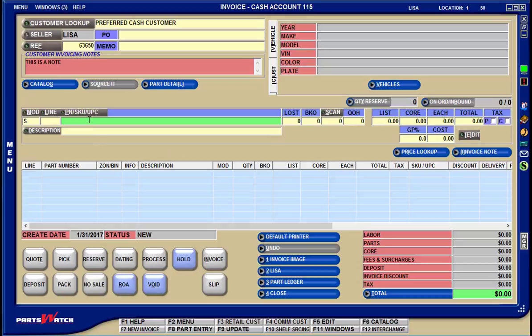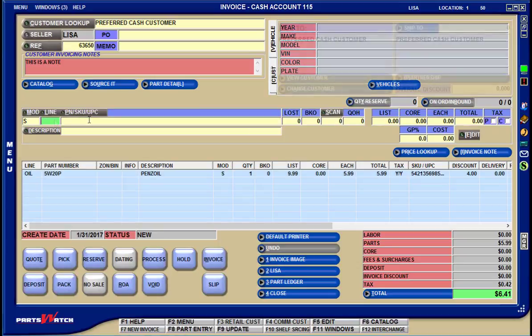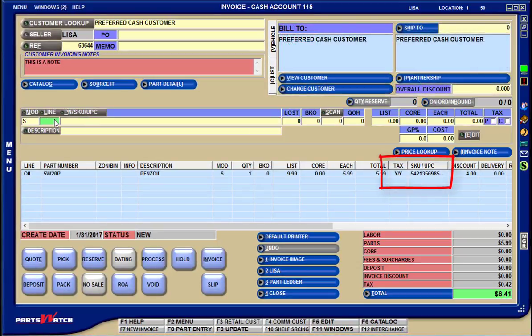Barcode UPCs, SKUs, aliases, and OEM numbers such as GM and Motorcraft long numbers can be set up on the part UPC entry screen and scanned or entered at point of sale. PartsWatch will find and display the part number. If the print on invoice flag is checked in setup, the UPC will print instead of the part number.